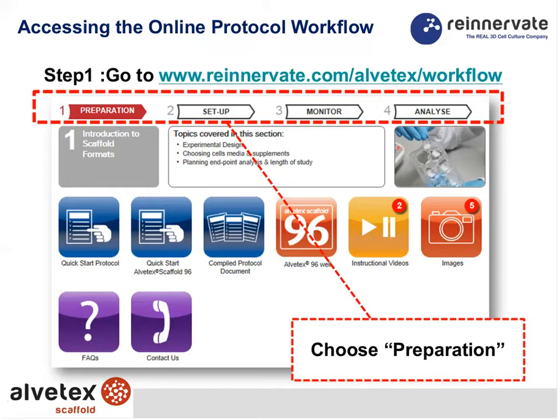What you do need to do before you start your experiment is to check out the online protocol workflow. You can see the direct web link here. You can also get to the workflow by going to the home page and then clicking on Tech Support and then Alvetex. This online protocol workflow will direct you to the default page, which is this one, Preparation. Once you're there, just stay there. You can see that the first protocol which is listed is called the Quick Start protocol.